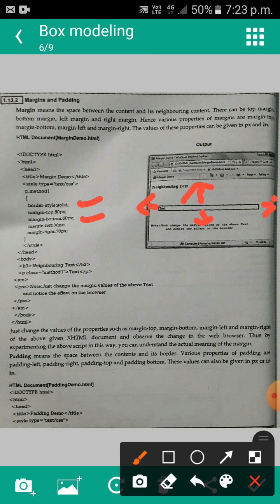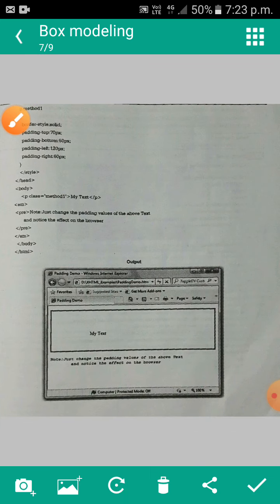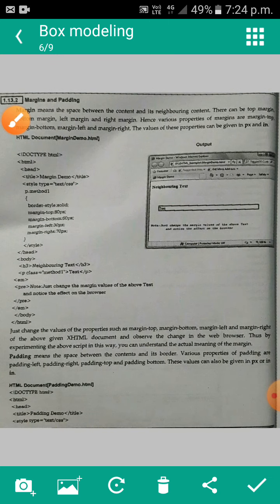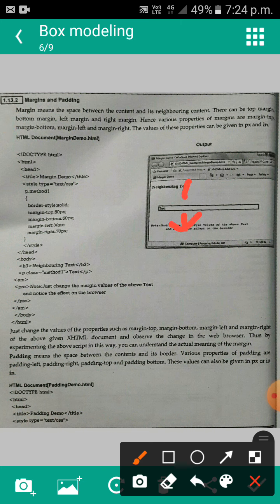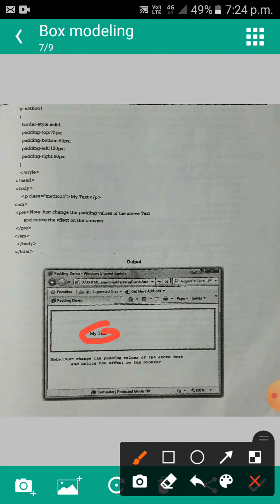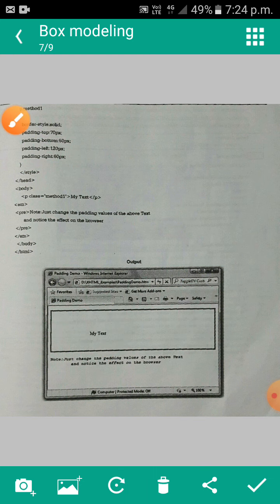Padding means a space between the content and its border. So this is padding, a space between the content and the border. This is a border, right? Margin means space between the content and its neighbor content. This one, neighbor content. But padding means space between the text and the border. This is padding, space between the text and the border.